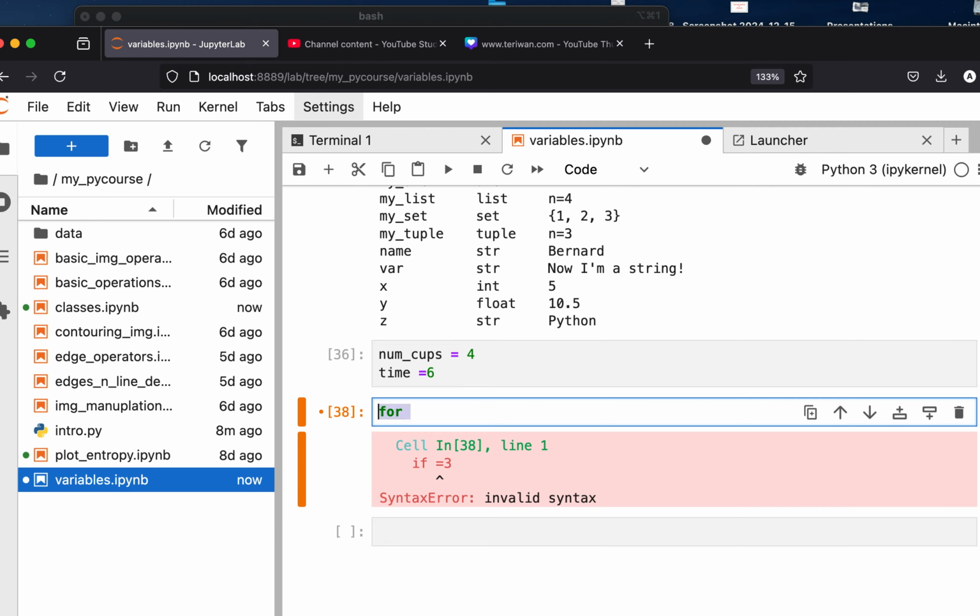Great. With that, I will end it here. I hope this was useful on creating variables. I think I've covered everything.